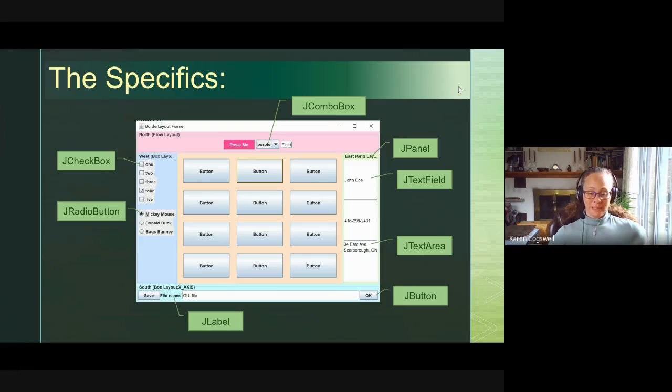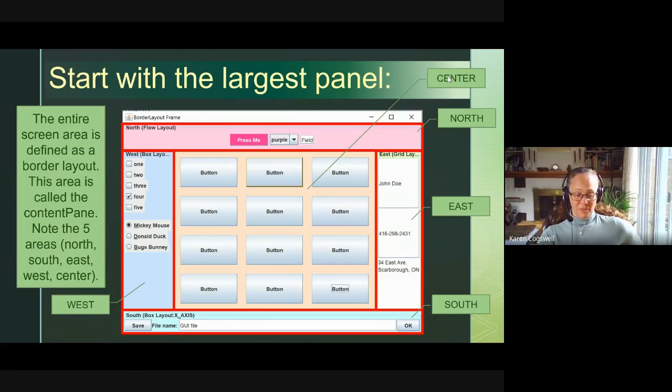So we'll walk through building this entire thing, and hopefully when we're done, you guys will have an idea of how to put your GUIs together, and you can start designing a GUI for what you're going to be doing for your project. And we'll talk about the project in a separate video. Okay, so here's the 5 different areas. So our main layout here is the largest panel, which is the whole window. And the main layout is a border layout. So that's the north, south, east, west, and center.